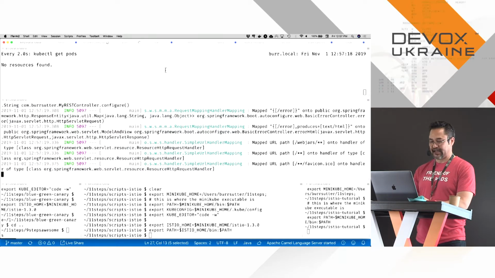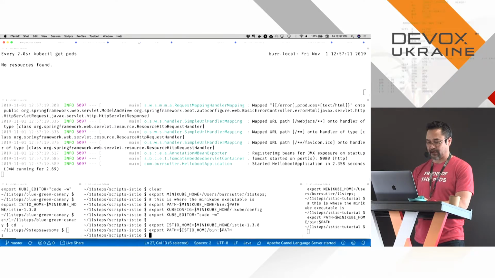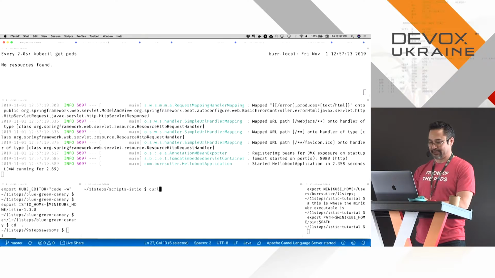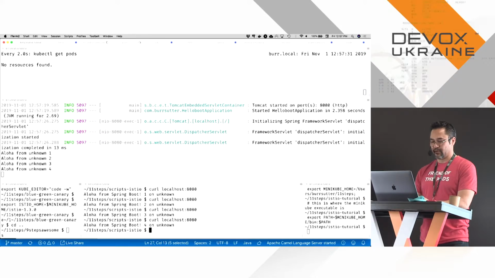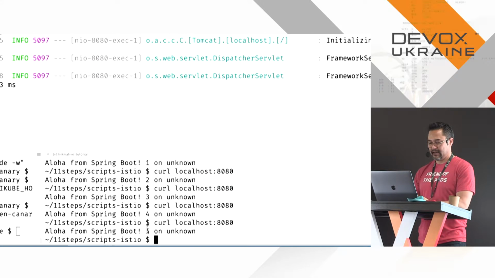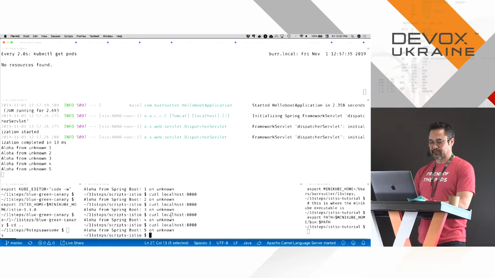Okay, and then let's test it. As a good developer, I'm going to test it before I ship it. So I'm going to say boot demo 1. Yeah, there's the right one. All right, there's my Spring Boot coming online there. Let me come over here now and curl localhost 8080. There we go. It says aloha from Spring Boot 1 on unknown. I can curl it a few more times. Notice the number keeps going up to 5. So now I have my Java application. I can easily deploy this into my Kubernetes world.